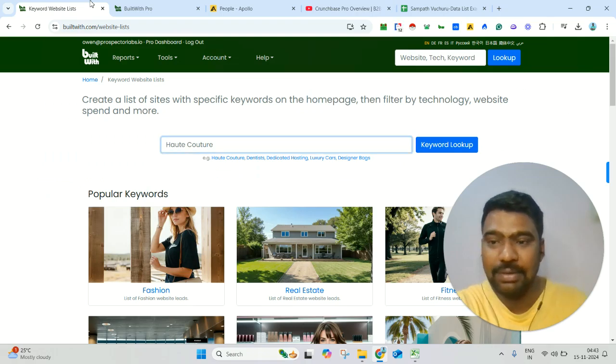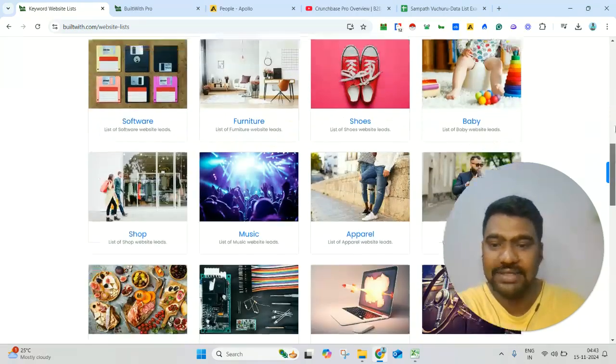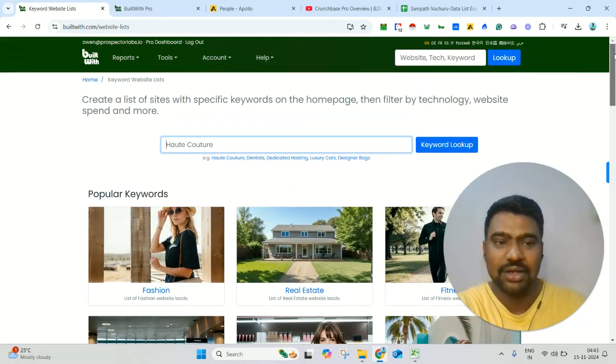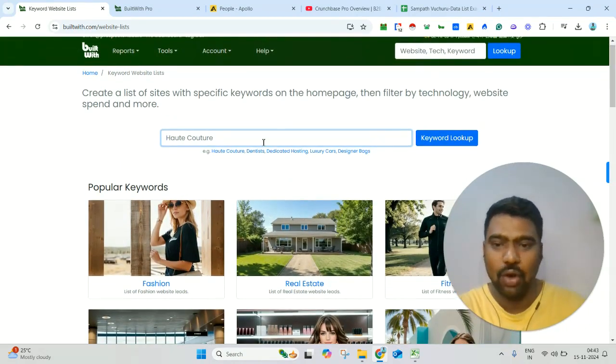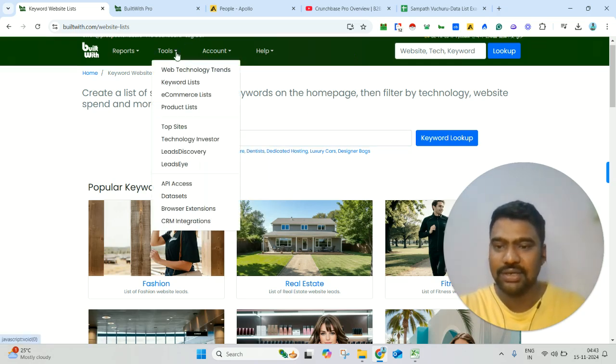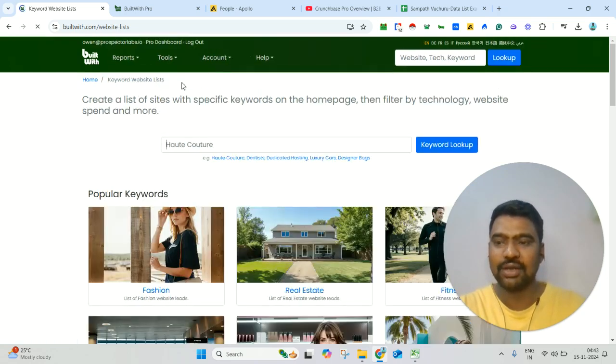Now let us jump into BuiltWith first. Suppose, for example, you can see here, this is the BuiltWith website. I have already subscribed to BuiltWith, so once we have a subscription, we can access all the data. First I'm going to these tools, and after that I'm going to the keyword list.